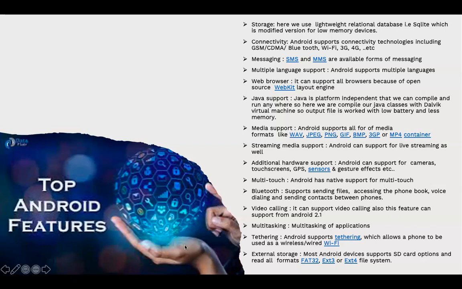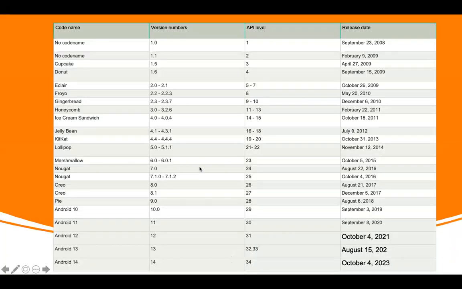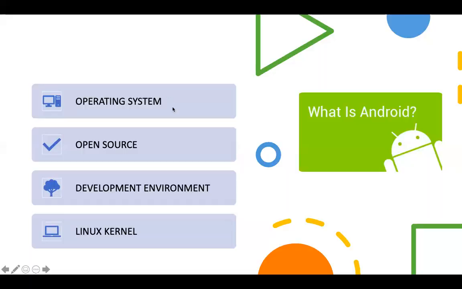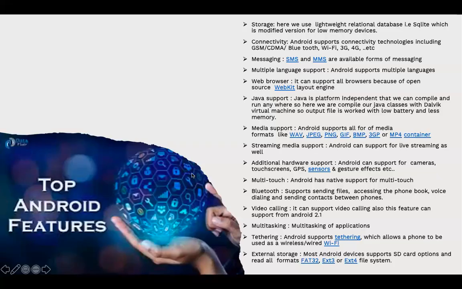So users can use the multi-touch here. Using this multi-touch, we can easily manage things. And there is Bluetooth connectivity. Nowadays, Bluetooth connectivity is a main and important thing, because a lot of devices are being connected with the IoT. Because of the IoT, this is very important nowadays. So using this, users can easily do that.